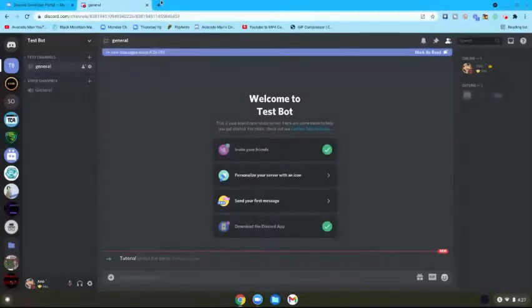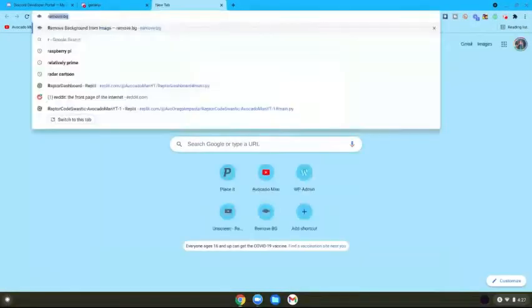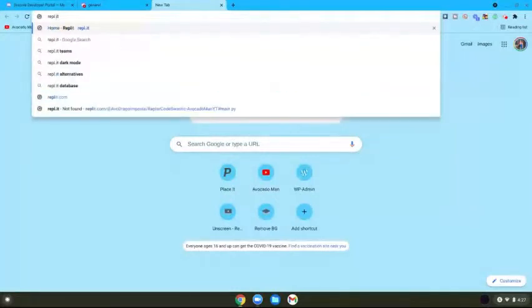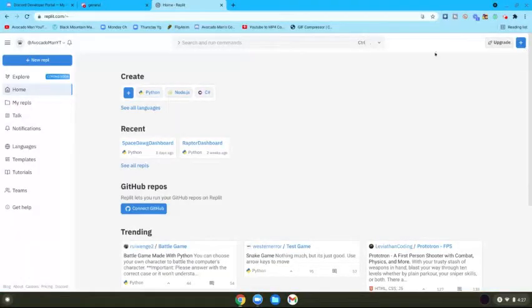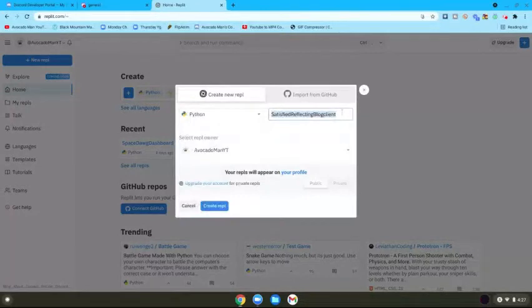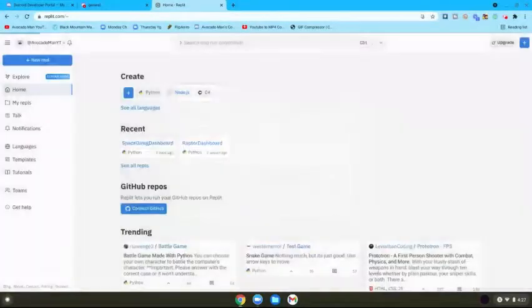To code, you'll need to go to a website called repl.it, and I spelled that wrong. After that you probably want to log in, but I'm already logged in, so it's fine. So then you press new repl, and you want to do Python because that's the language that I'm going to be showing you how to code your bot in. And you would just name it anything. I'm just gonna name it tutorial bot. And then just create the repl.